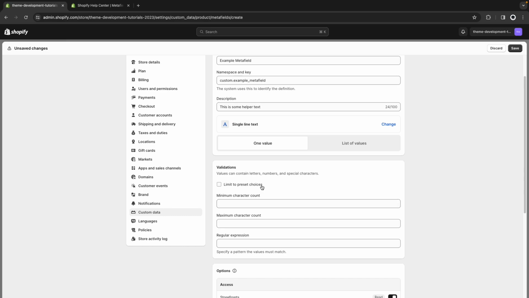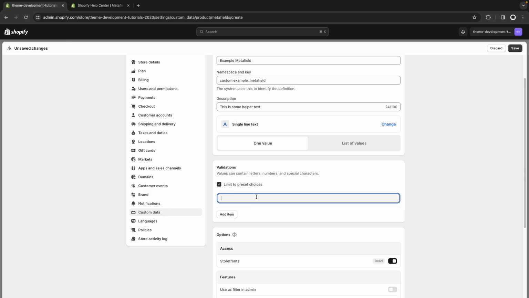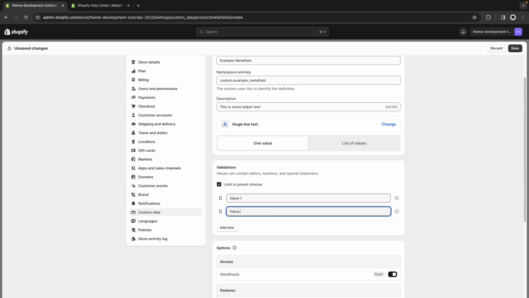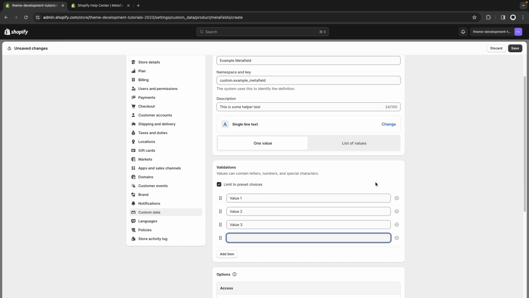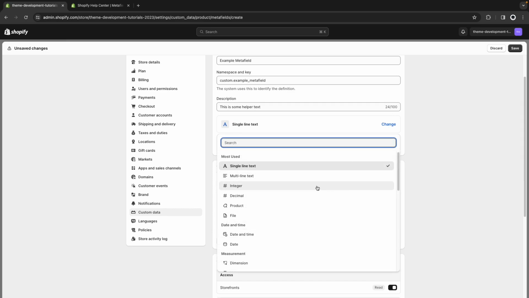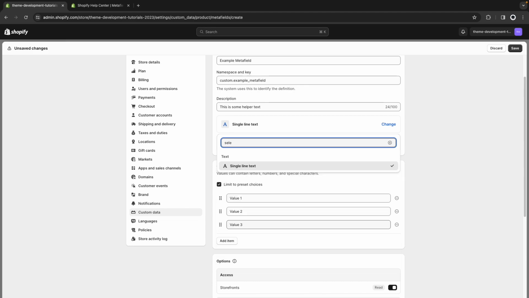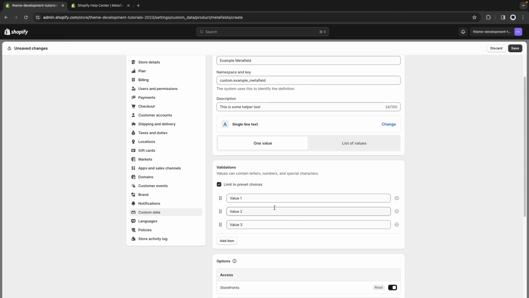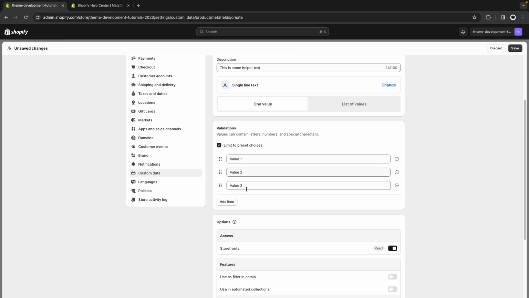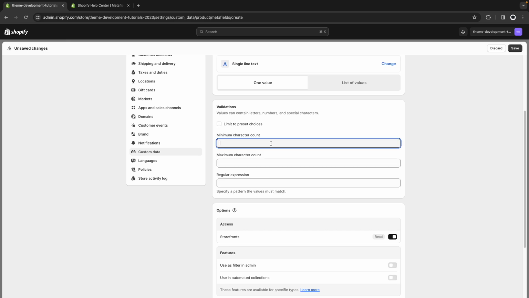First, we have limit to a preset of choices. When selecting this, we are able to type a few options, and the merchant will only be able to set the value of this metafield to be one of these options. If you wanted to create some sort of select or drop-down experience, this is how you would do it. As you can see here, there is no drop-down field or type of metafield, and there is also no select type of metafield. So this is how you would create that experience. I'm going to unselect this, and now we have minimum character count.